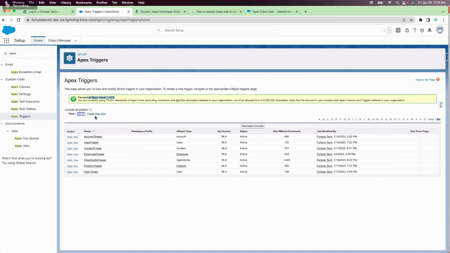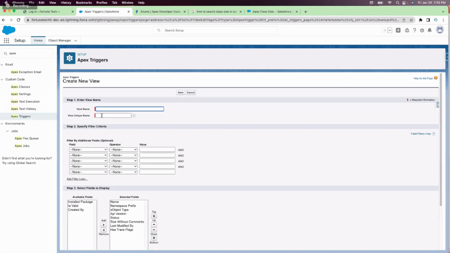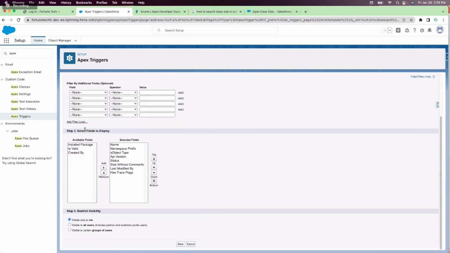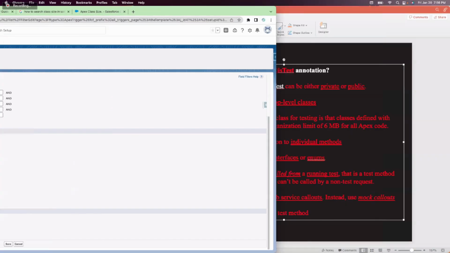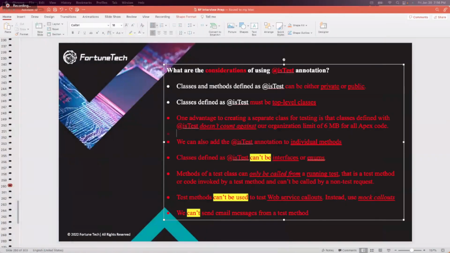And also you can create a new trigger from here. You can give the name, put the criteria here, and select the fields from here. You can make it visible only to you or any user, or you can assign it to a group or users. This is extra, and we never did anything like that, but there is a way to do it.